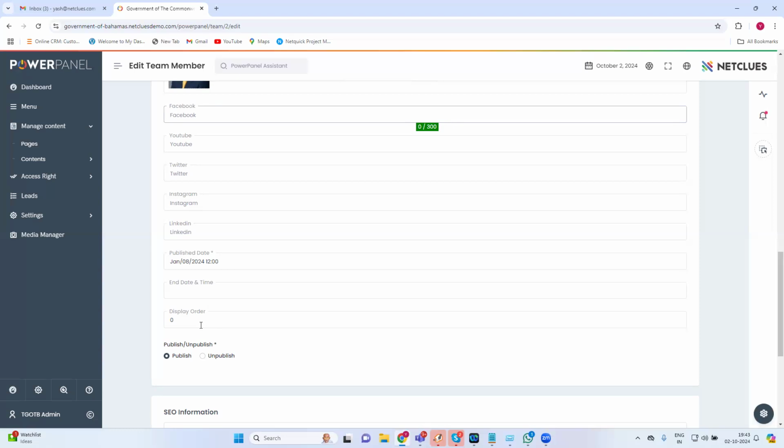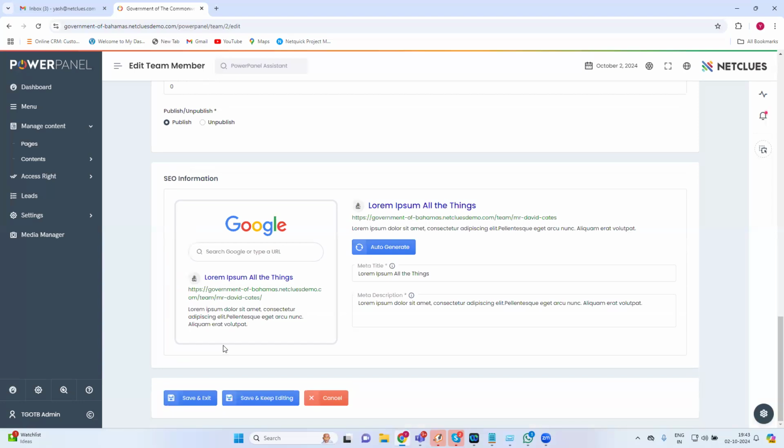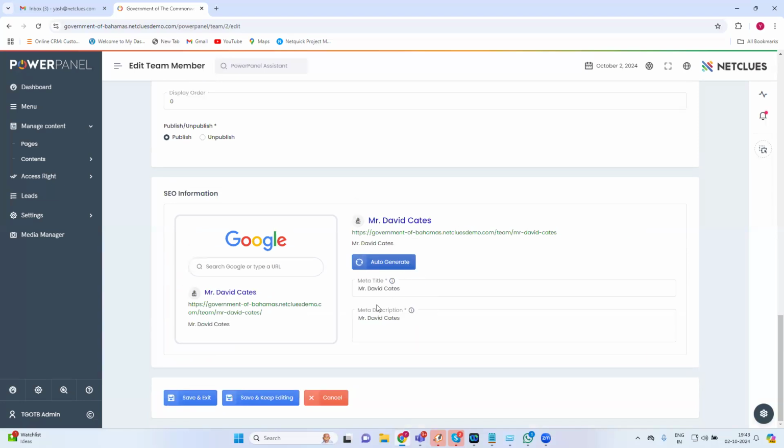Publish, unpublish. At any given point of time, if you're making adjustments and you're still not sure, or maybe you don't have all of the information for a particular member, you can change the option from publish to unpublish. SEO information, we do have a functionality to generate all of the SEO information automatically. Correct. So when I click on auto generate, all the information is generated automatically.